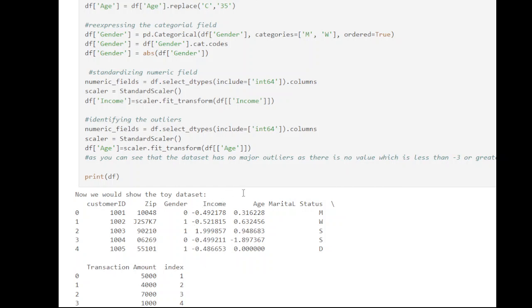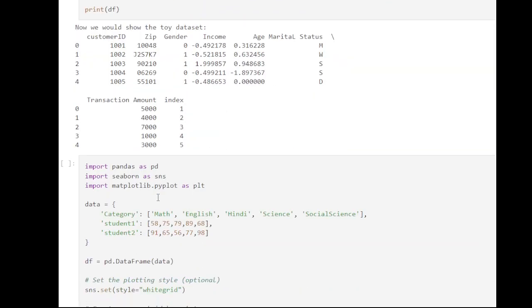As you can see, we have transformed it, and finally we have identified the outliers in the age. We had C as an outlier, and so we have just standardized it again. As you can see, the data set has no major outliers, as there is no value less than -3 or greater than 3. So then finally we printed the DF value.